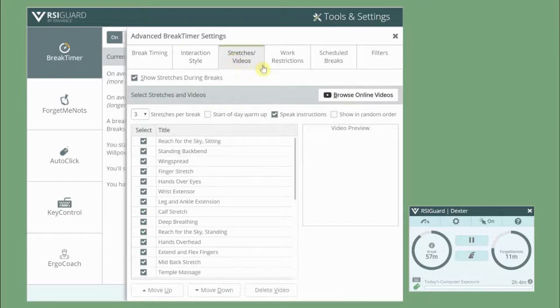The Stretches and Videos tab lets you specify which videos you want to see during breaks. By default, what you'll see are 31 different stretches that are preloaded with RSIGuard. However, you can add your own videos from a YouTube channel by clicking the Browse Online Videos button up here. If you don't see that button, your organization may have removed that, in most cases because you don't have access to YouTube.